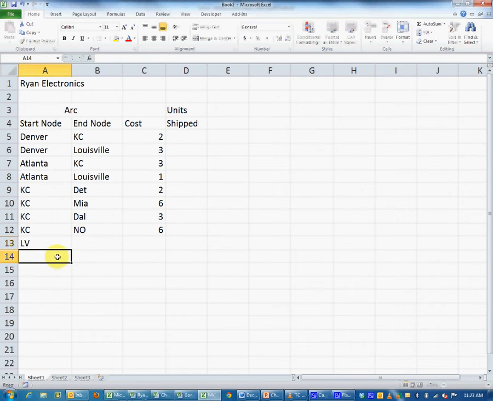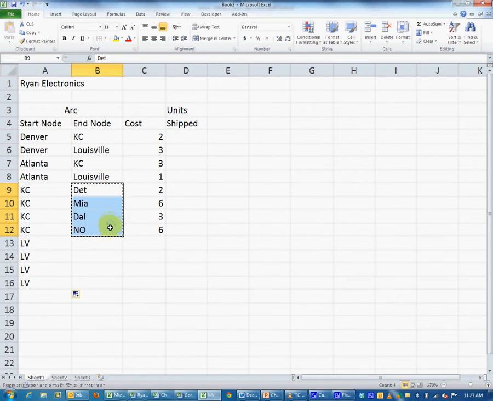Just going to put LV for Louisville because I'm lazy. Drag that down for it, and then I can just cut and paste all of these names so I don't have to type them again. One thing I'll show you how to do is be lazy in Excel.